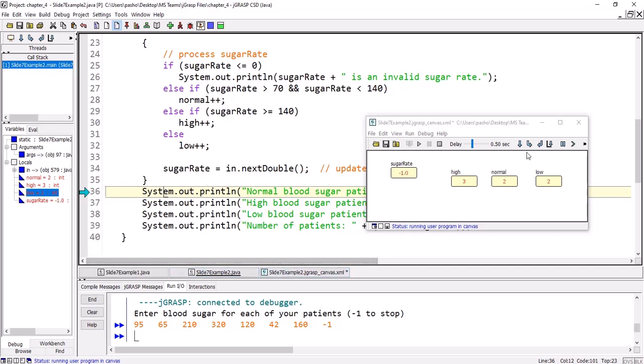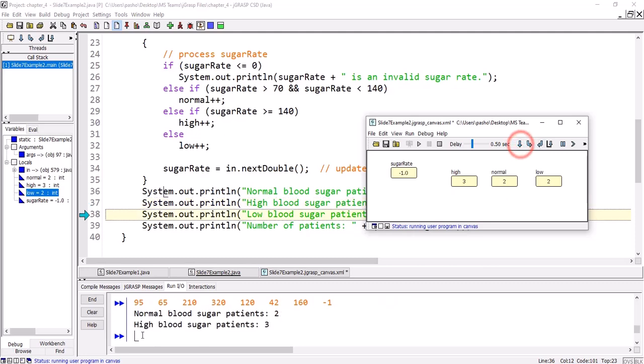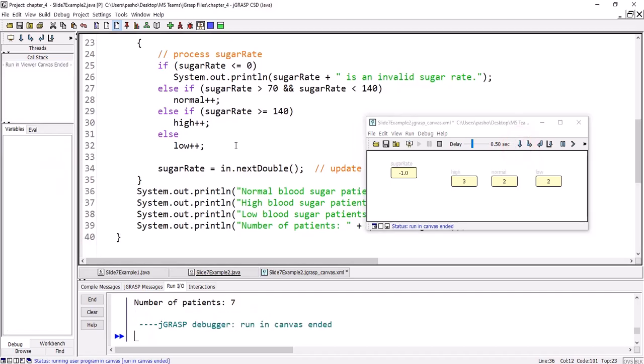Now we come to printing. So when we print the results, see here it says normal blood sugar patients 2. Click it again, high blood sugar patients 3, and low blood sugar is 2, and number of patients is equal to 7. And this will complete the solution for this problem.